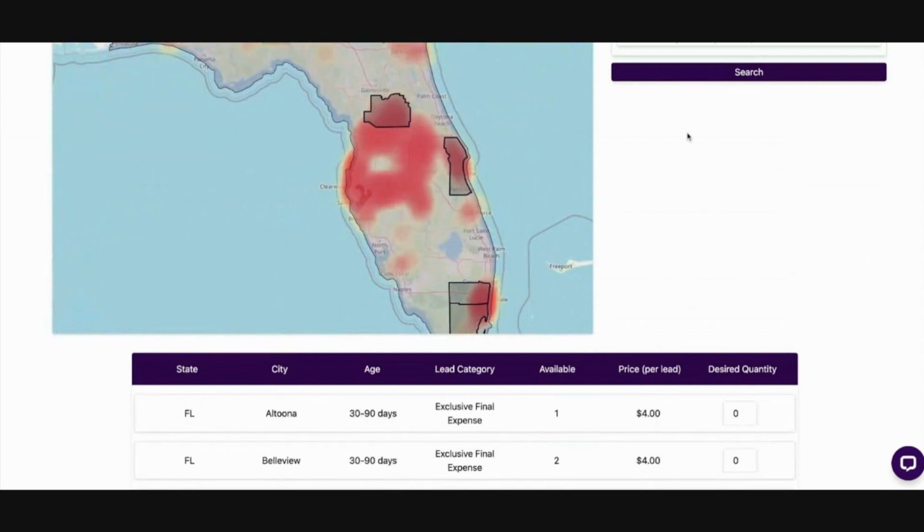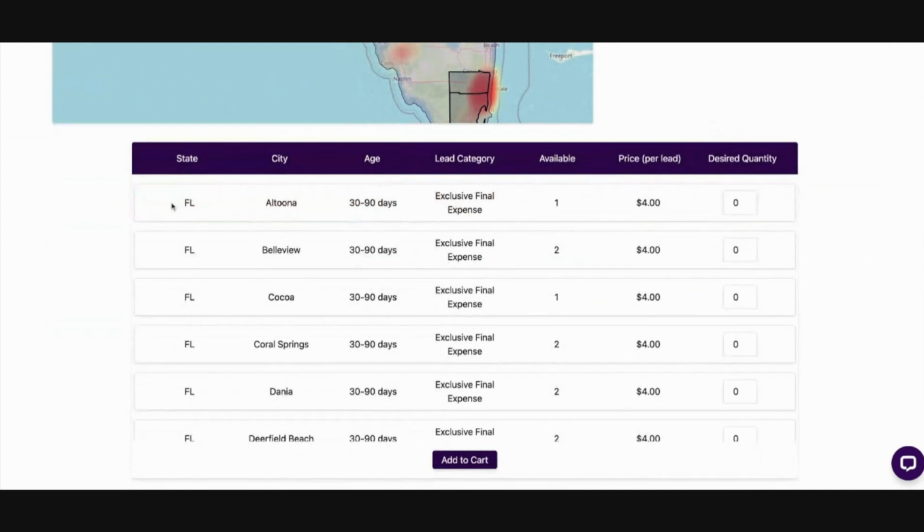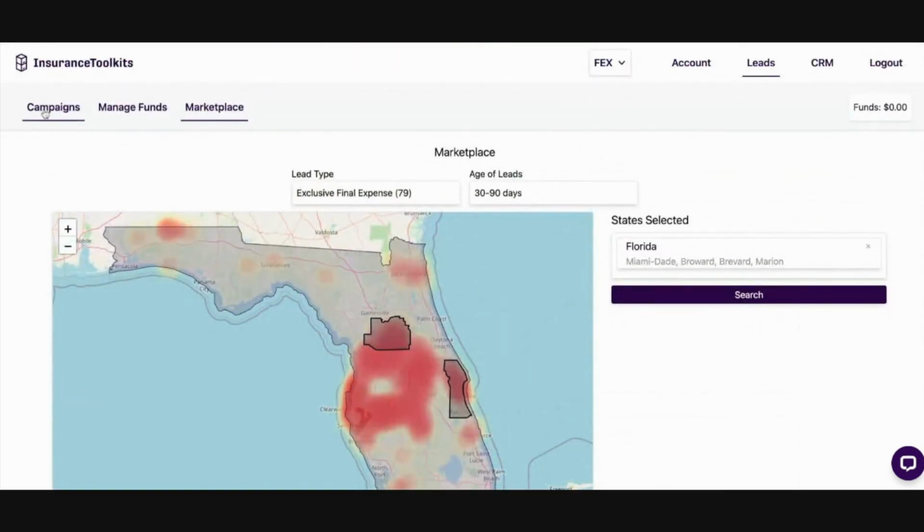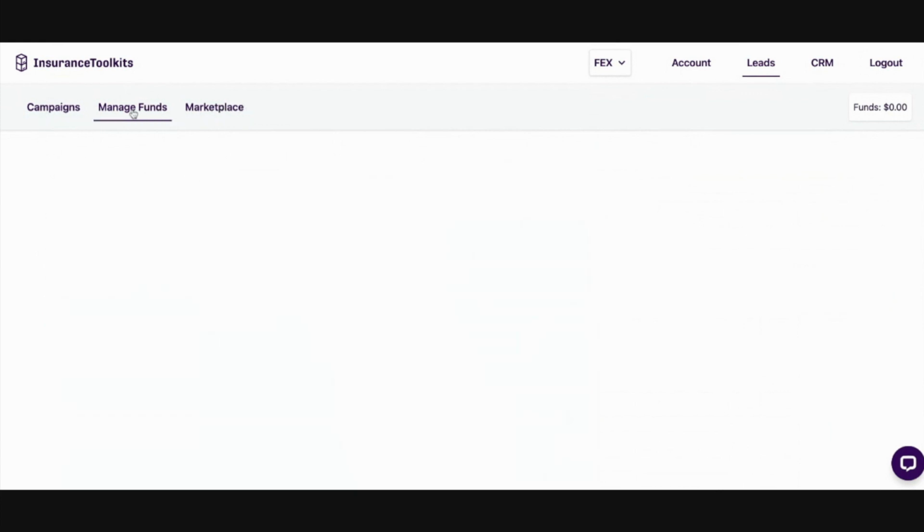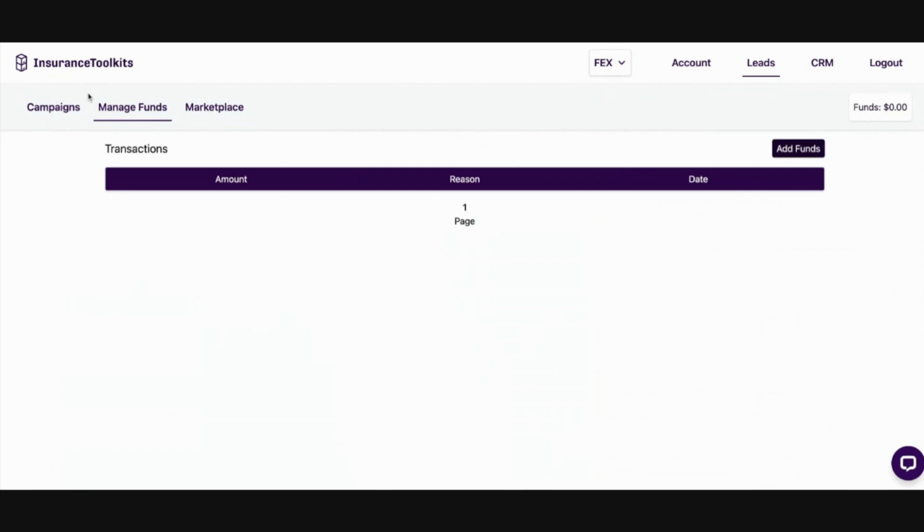So I'll select a few different counties in Florida, click search, and then it's going to give you the state that the lead is in, the city, the age of the lead, what category that lead falls under, how many are available, and then the price per lead as well. So very nice to have access to both the real-time leads to get those fresh exclusive leads, and then to make up for some of the volume. If you want to work higher volume, you can purchase some marketplace leads. And then, of course, you'd be managing the funds and adding money into your leads account here. Keep in mind, this is all non-refundable. So when you add money into the account, make sure you're only adding the amount of money that you're going to be spending on the leads.